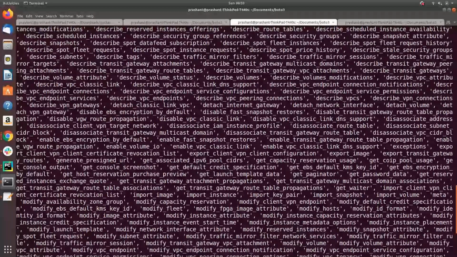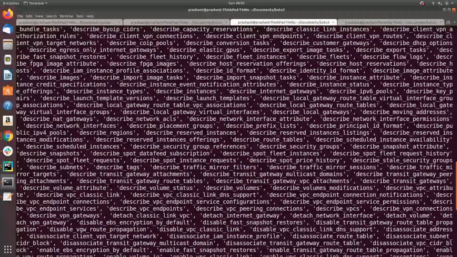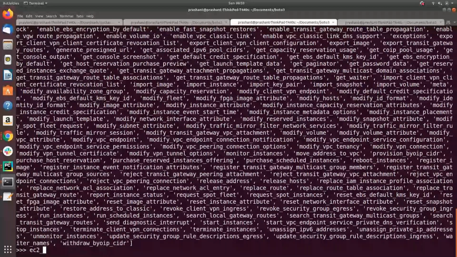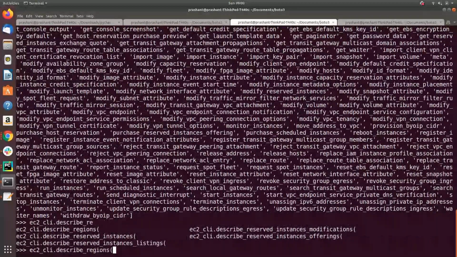Somewhere I'm sure something. Okay, let's do it like this. EC2_resource. Describe region. Oh, EC2_CLI. Describe region. Okay. So AWS clients support this functionality for describing the region, but not AWS EC2 resource.